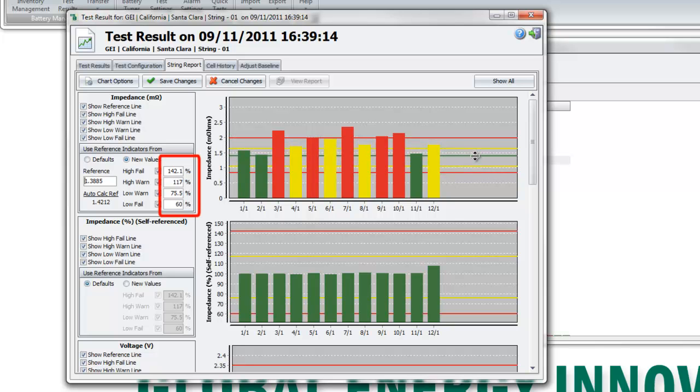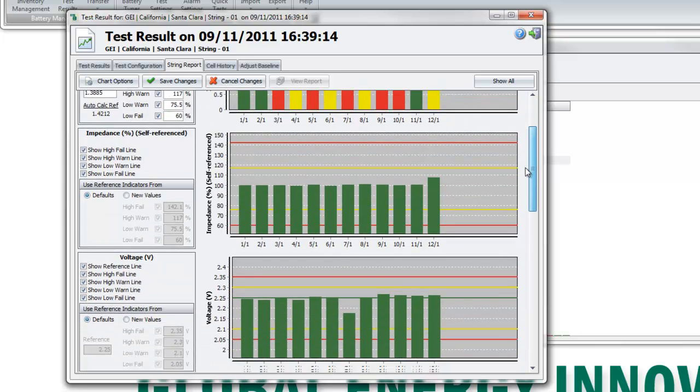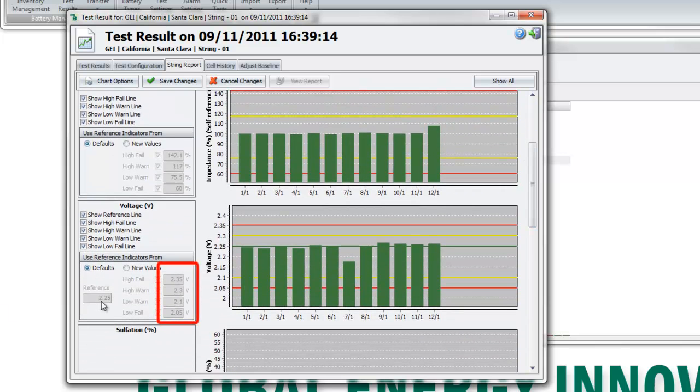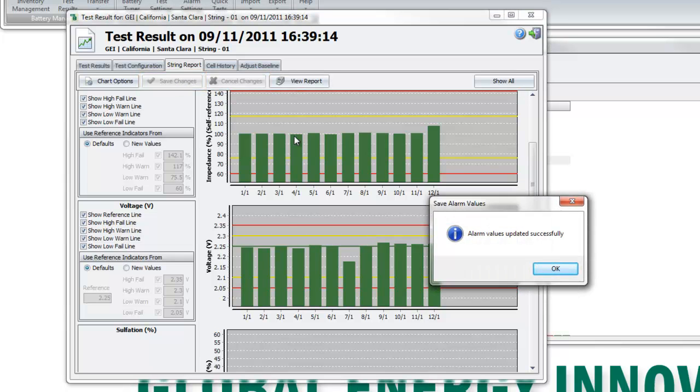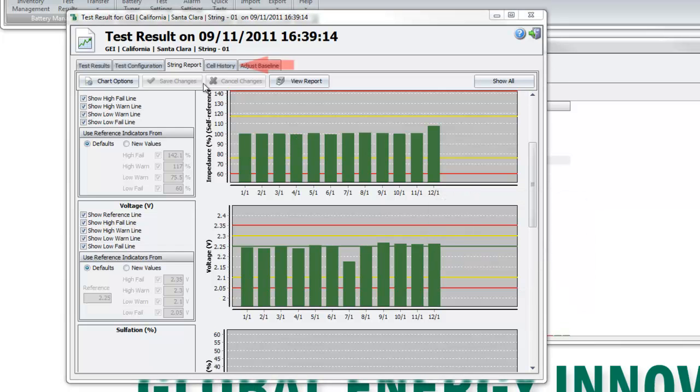Note that because the impedance alarms are percentage of the impedance reference, changing the impedance reference will change the absolute value of the alarms as well. This is not the case for the voltage, because the reference value and the alarm levels are completely independent. Click on Cancel Changes to reset your modification, or if you are satisfied, click on Save Changes. Similar to modifying alarms, the reference changes are saved in the configuration associated to the string and propagate over all the string test results. You can also adjust alarm and reference value in the Cell History tab.